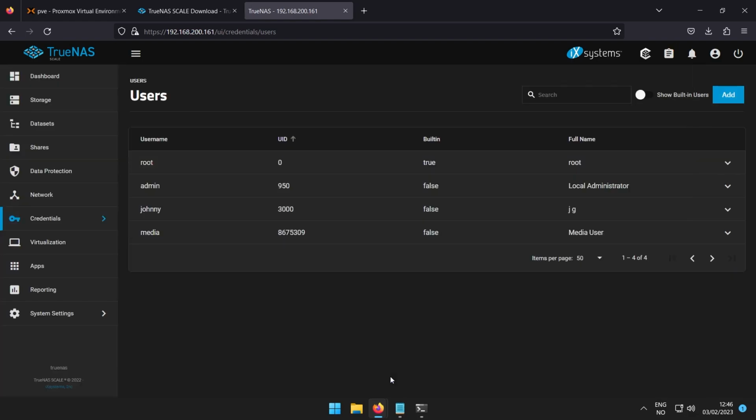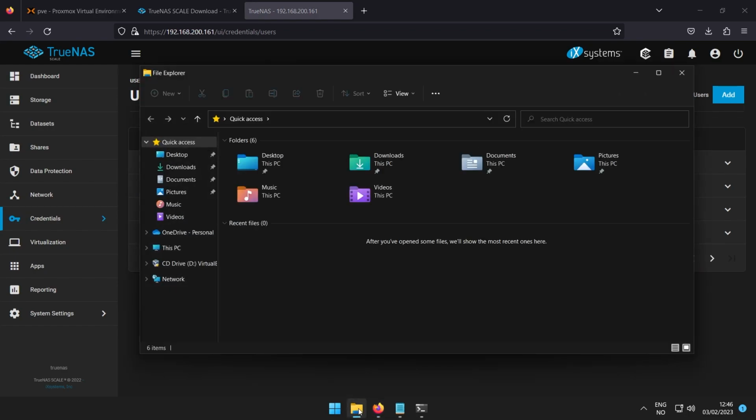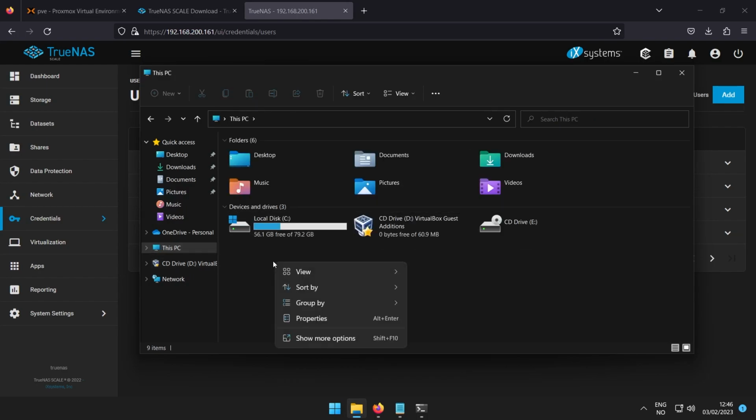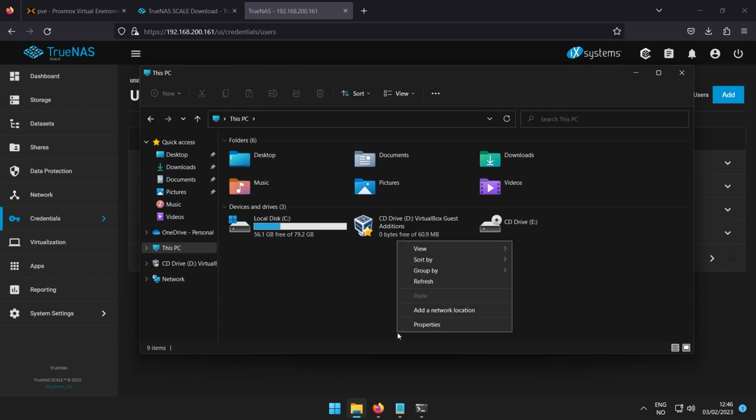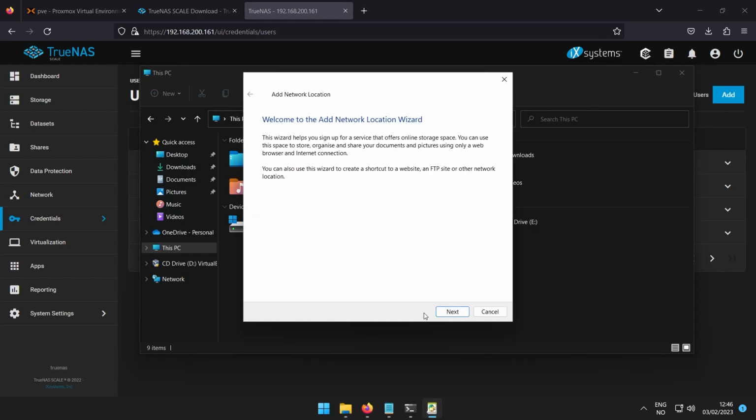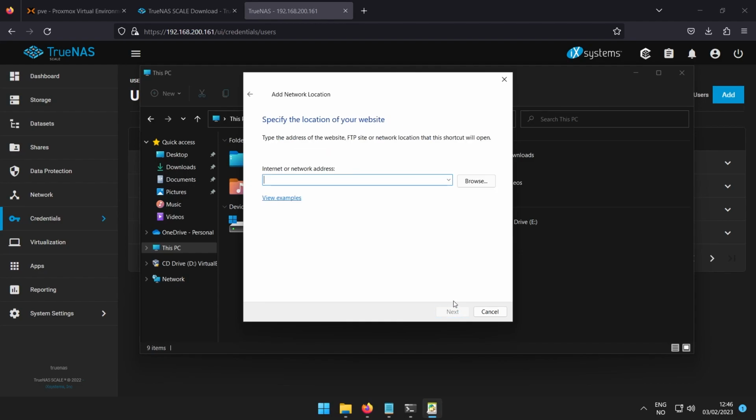Now to access this share from Windows. Open a file explorer, click This PC, then right-click on an empty space, and click Show More Options. Here you will get the option to add a network location. Click that. Follow the wizard, and when you come to the part to specify the location, type in two backslashes, then the IP address of your server.